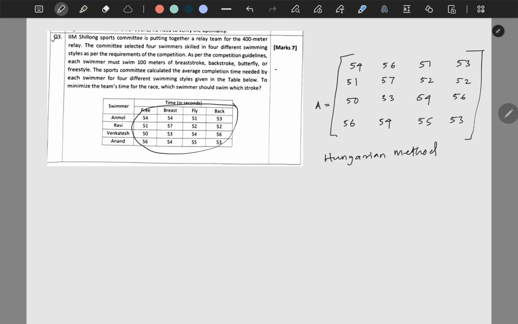Okay, so the first thing you do is a row operation. Here, in this row, try to find out whichever is the lowest value. As I can see, the lowest value is 51. So I'll have to subtract 51 from all the elements.